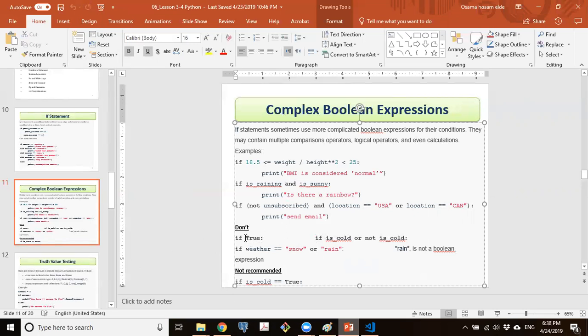Also, don't do that. If true means that it will always be executed, because the condition is always true. If is called or not is called will result in true always.